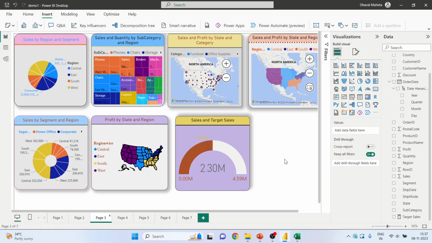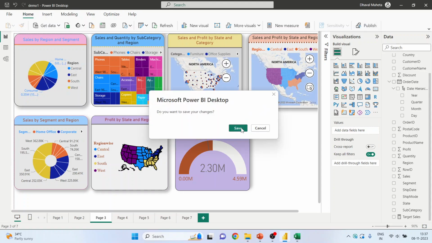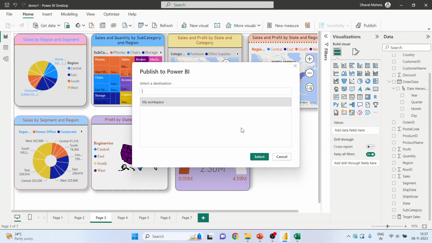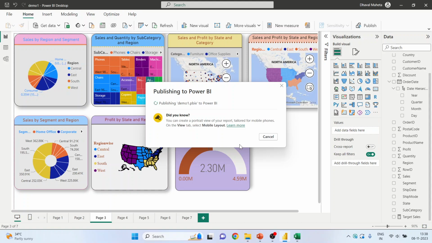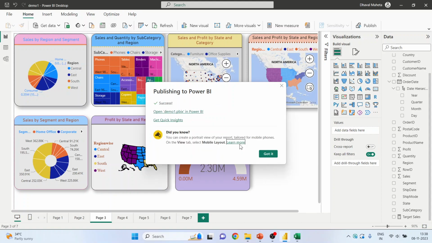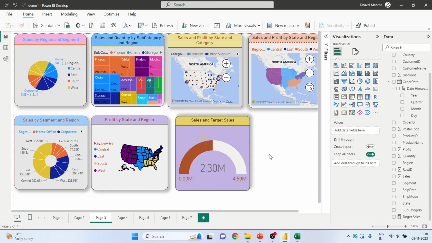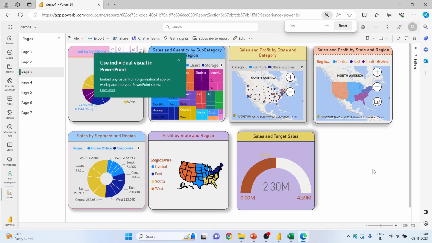So once all the charts are ready, you will press on Home, press Publish, Save, select My Workspace, select. Once you get the message of success, it is done. Now press Got it. So your Power BI report is ready.